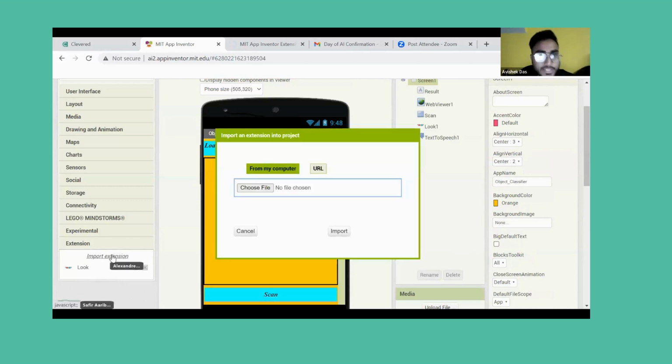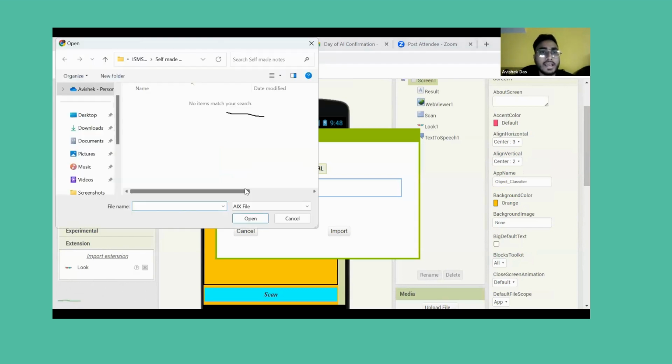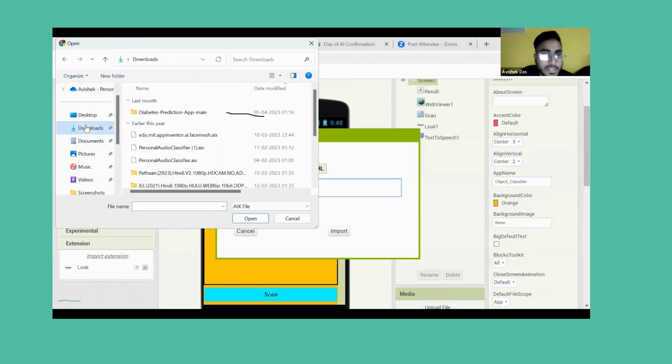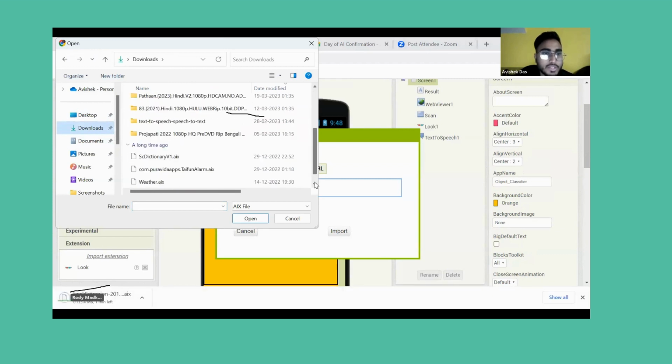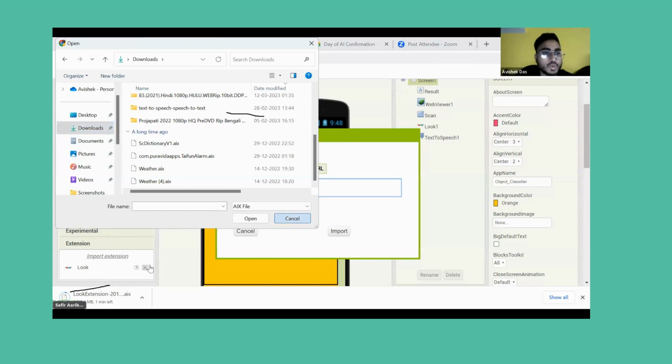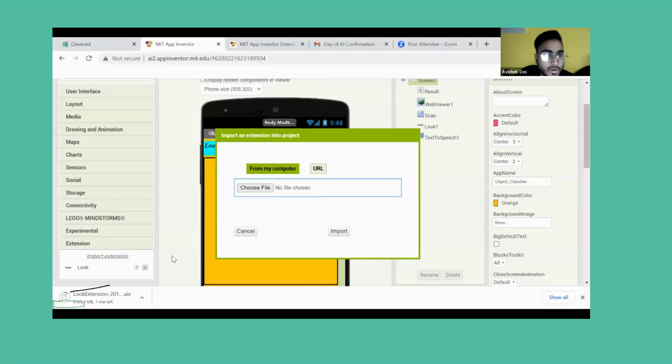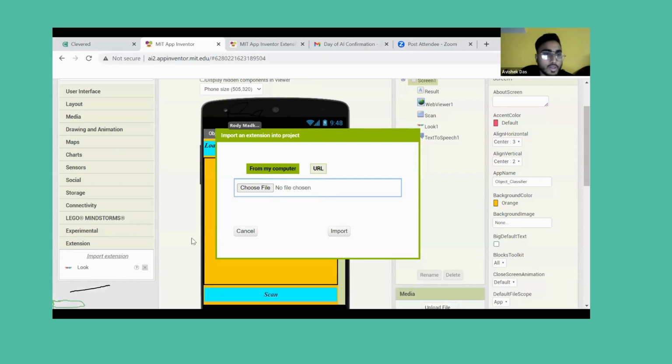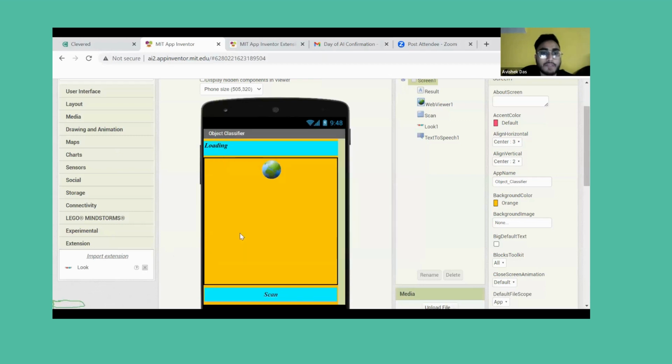Just click on the import extension and then it will tell you to choose file. So you click on choose file and whatever extensions you have will be visible, like the look extension. I have a lot of extensions, but here you will have a lot more as well. Whatever extensions you have, it will show you in the .aix format. After that, from there you import the look extension. Just click on the look extension, it will be imported here. Everyone completed importing the look extension?